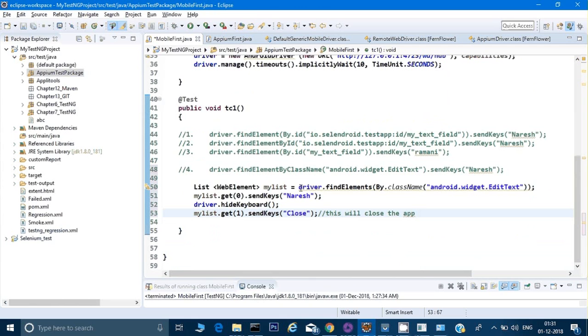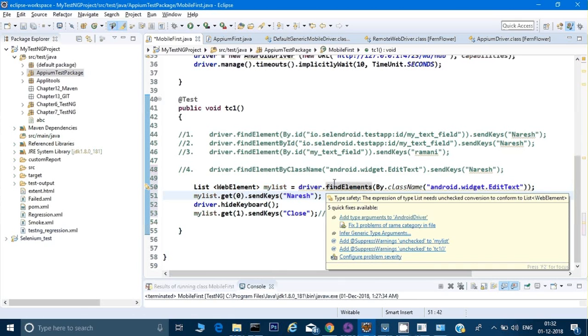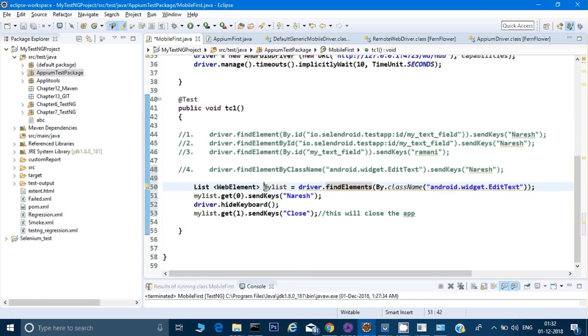See what is here. I have written driver.findElements, and under that I have given By.className. I can even give find element by class name, but findElements is a common locator strategy which we follow, and under that you can give By.className, and we have given the same class name which we were using before. So by default it will give me two elements, and those two elements I can store in any variable like myList.